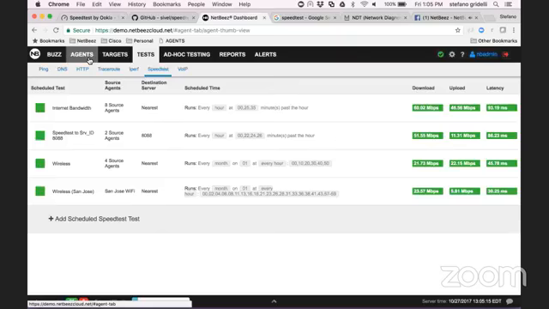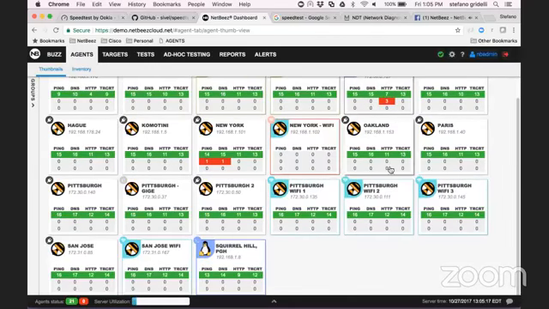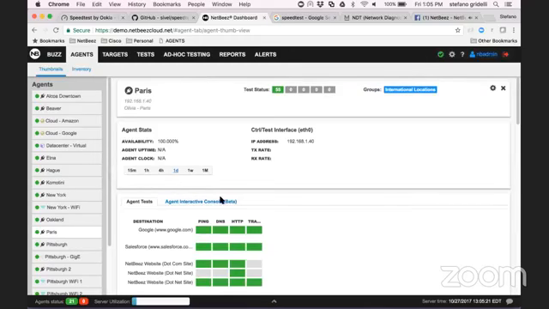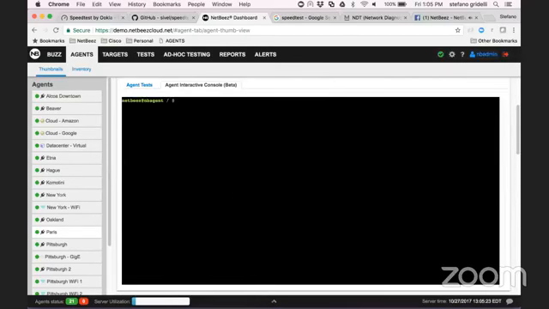In NetBees, we also provide a speed test ad hoc from the command line interface. So if you go in the agent interactive console, you can always run the speed test CLI command and run a speed test on demand, let's say.